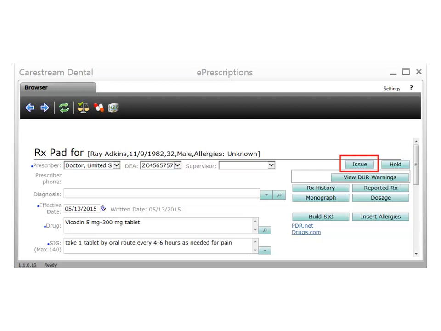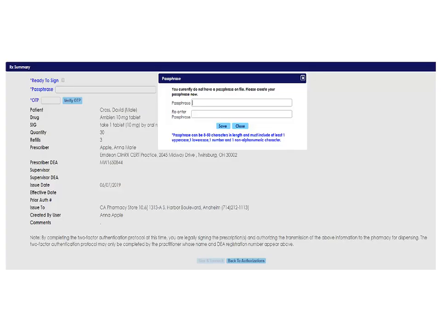Complete a new prescription and click Issue. The prescription summary window opens with details of the prescription for review. The first time you create an ePrescription for a controlled substance, you are prompted by ID.me to create a passphrase. This unique passphrase is required to be entered for every script.